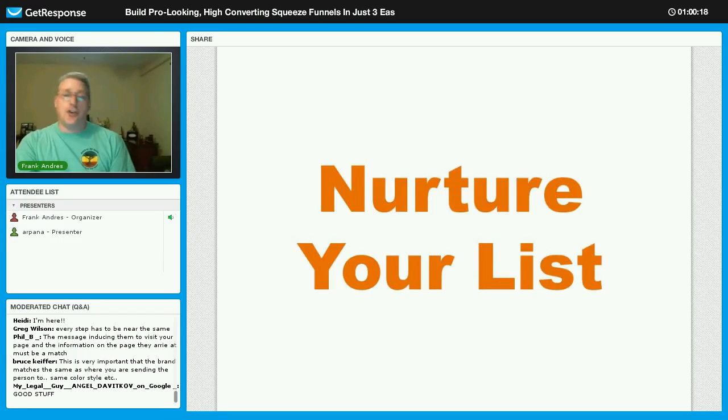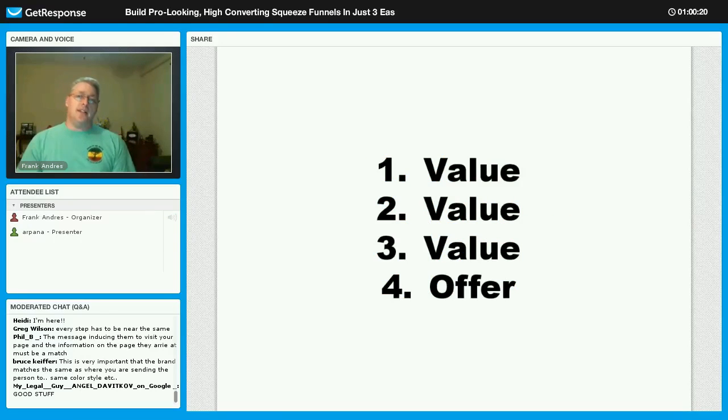And that can start you out with a process to sell. So how do you nurture your list? What I'm showing you here is something that I believed in for the longest time. And I'm not saying it's wrong, so don't get me wrong, but value, offer. Give them value, give them value, give them value, send them an offer. So that would mean send them an email with the download, right?